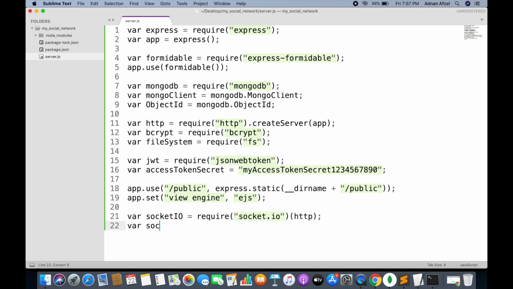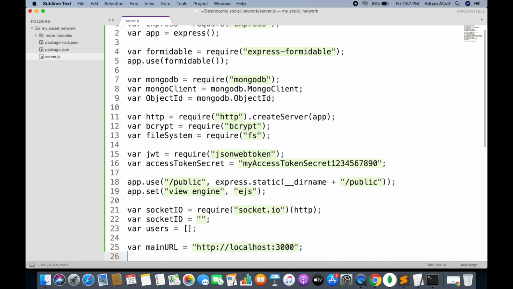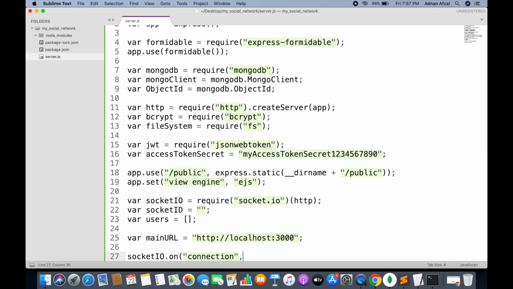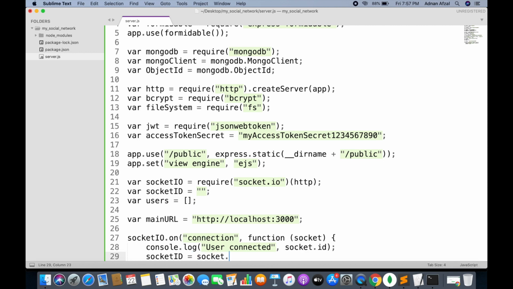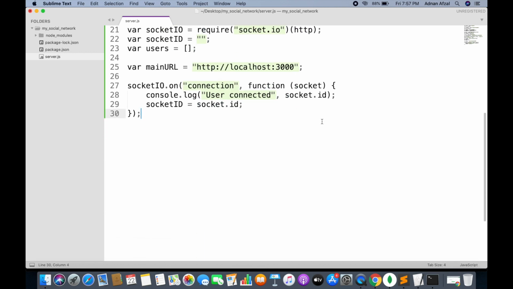We are setting the Socket.io ID as empty because each user will have their own socket ID, and we have users. Users will be an array where all connected users will be stored. We will deal with that later when we come to the chat feature part. And we are setting the main URL of our server, and we are connecting with Socket.io. Just display a message whenever a new user is connected, and when a new user is connected, his ID will be stored in a global socket ID variable. Now we are going to start the project at port 3000, and this will be a callback that will be called when the server starts running.